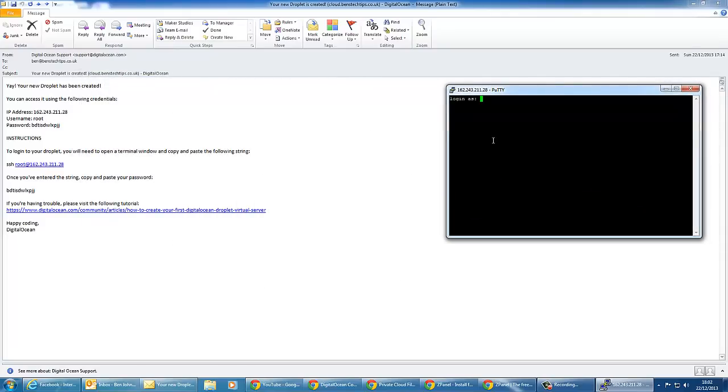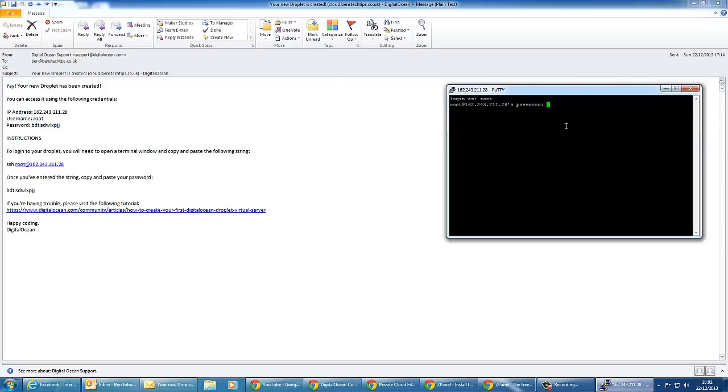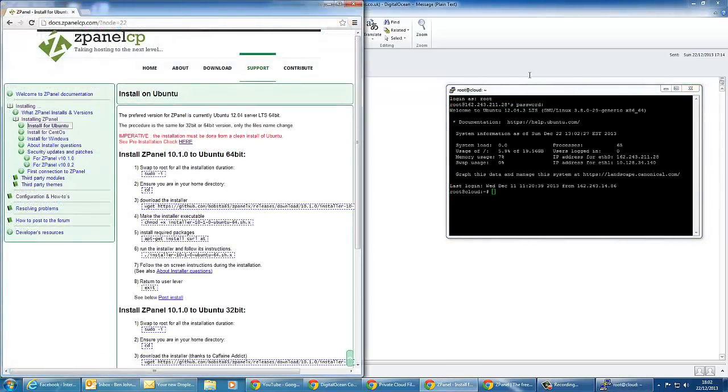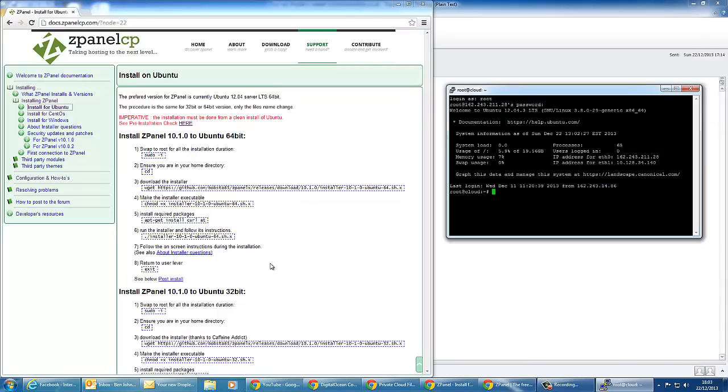Log in with the username root, and if we copy and paste the password into PuTTY by right clicking, it will then log in. So we can then install zPanel on our server. First, what we need to do is go to this page, and it basically runs through the steps on how to install zPanel on Ubuntu.